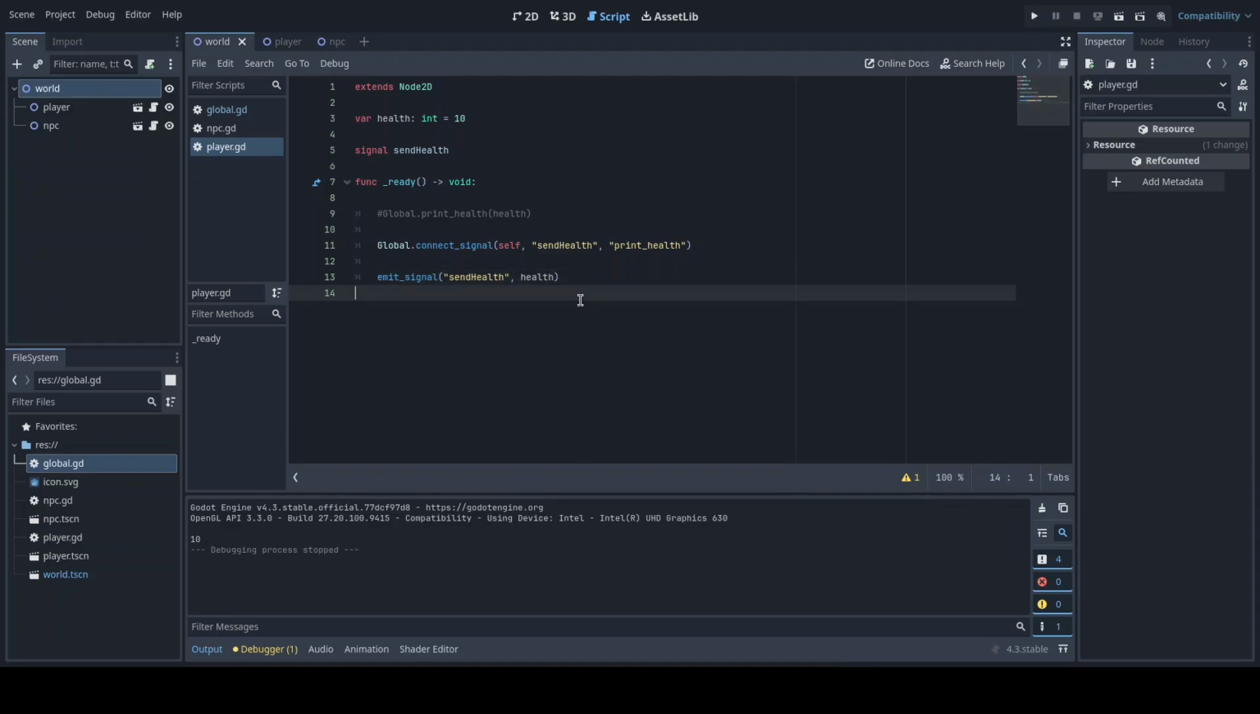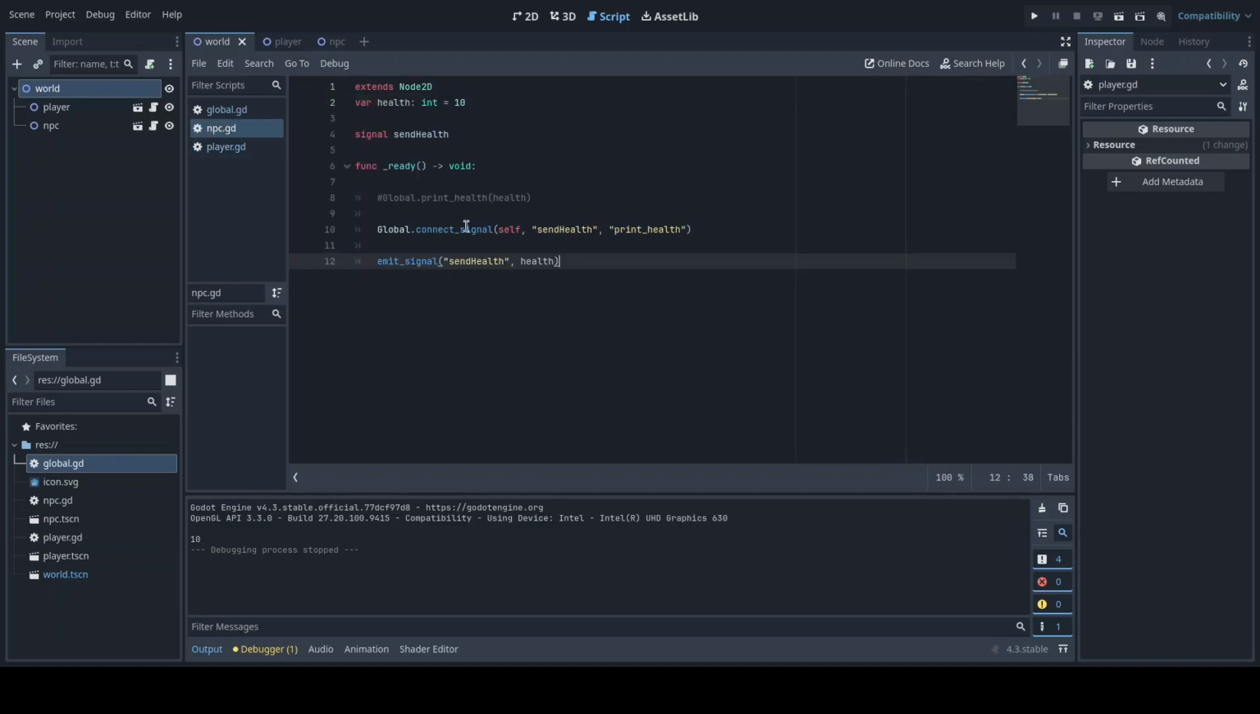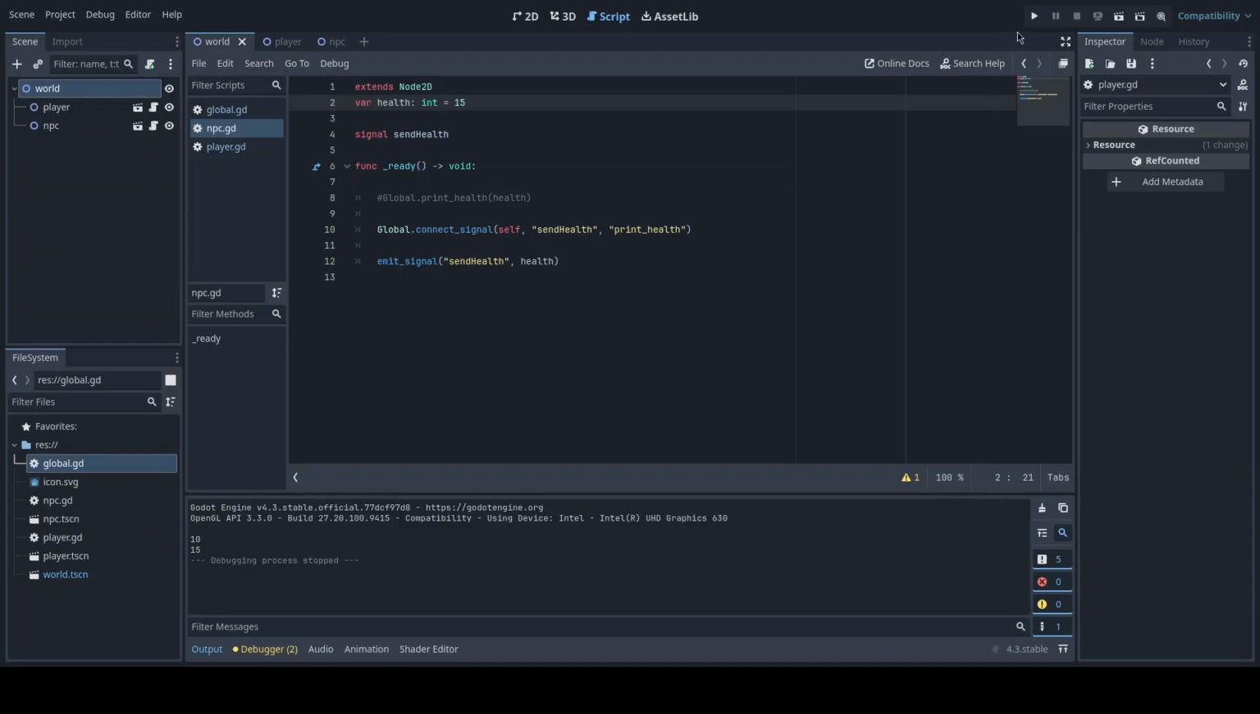I guess now we used signals instead of global variables and functions. So I could just copy, paste this whole thing here, and let's change it to 15. So now both of them, boom, 10, 15. And that's very basic signals and connecting them with a global script.